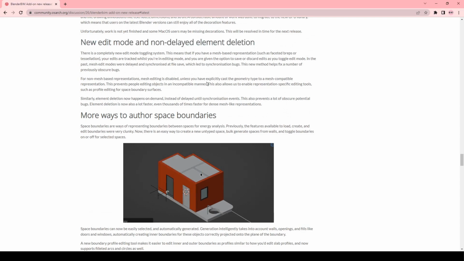Okay, new edit mode and non-delayed element deletion. So this is quite useful because there's always been a bit of an issue with the deletion saving. There's a completely new edit mode toggling system. That means if you have a mesh-based representation, like a faceted B-rep or tessellation, your edits are tracked whilst you're in edit mode, and you're given an option to save or discard edits as you toggle edit mode. So you saw that a little bit earlier.